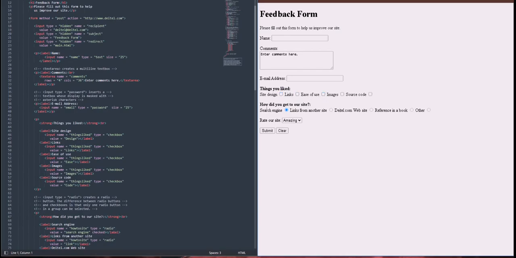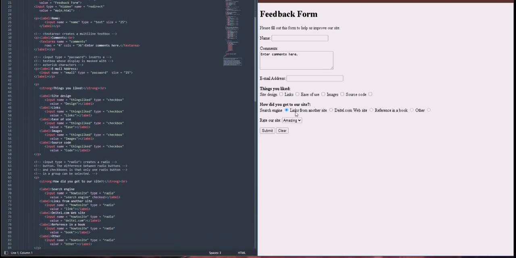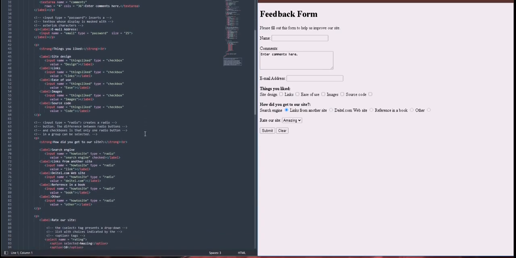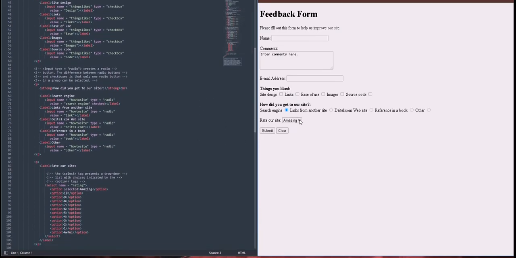The next one is how did you get to our site? It's basically a one-answer question, and you just have to click on which one. For this one you have to use a radio type button. And then rate our site, same thing. The other one is basically a dropdown box, and you pick what your rating of the site is, press submit, and the clear button.